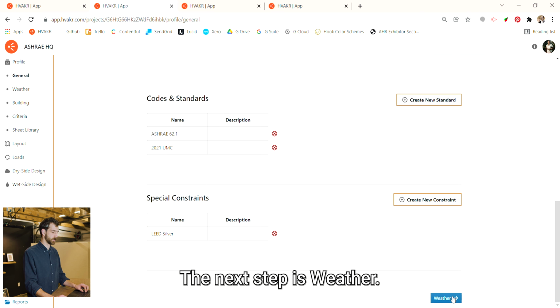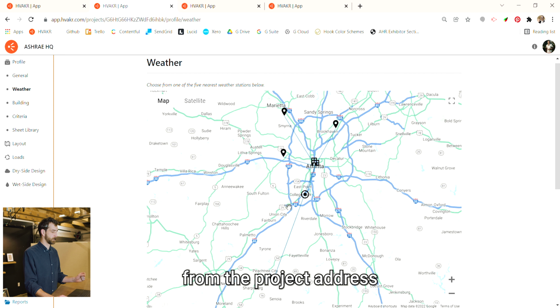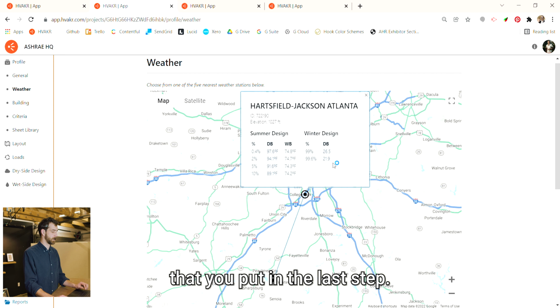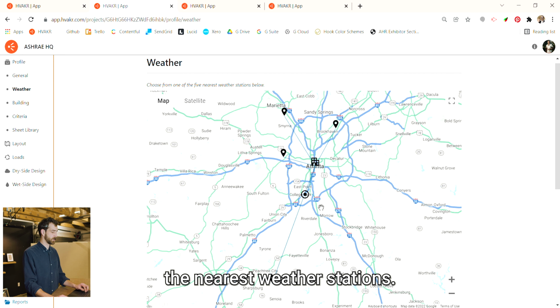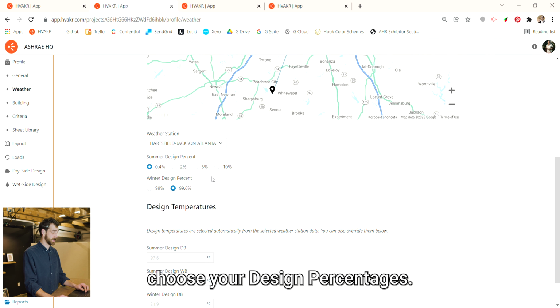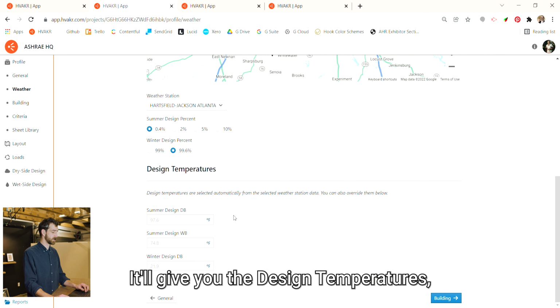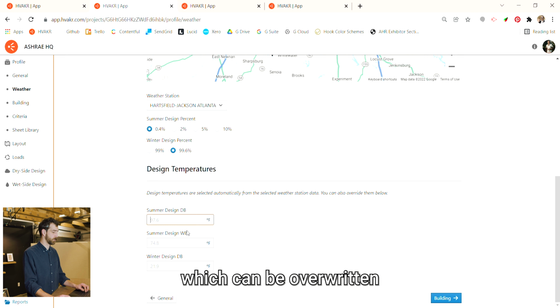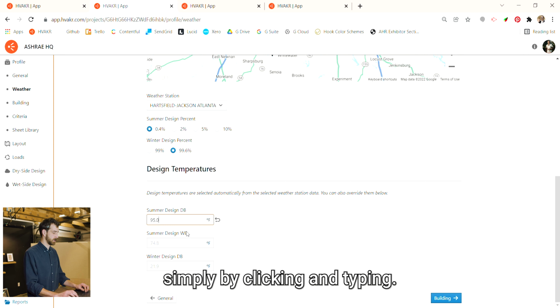The next step is weather. Weather pulls from the project address that you put in the last step. It shows you the nearest weather stations. To choose one, simply click one of the nodes. It'll appear here and you can choose your design percentages. It'll give you the design temperatures, which can be overwritten simply by clicking and typing.